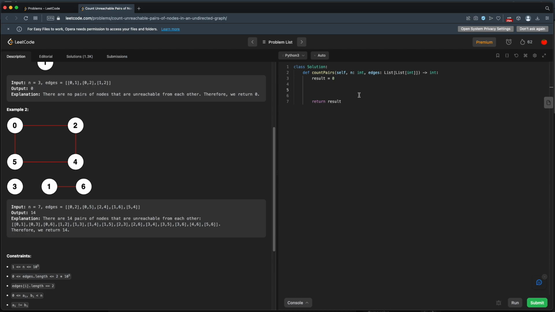Let's write some pseudocode here. We need to find all the subgraphs. And then once we have all the subgraphs, we have to find their result by multiplying the subgraph lengths. Okay, finding all the subgraphs is going to be a little bit tricky. So the first thing I'll do is convert these edges into something a little bit more usable.